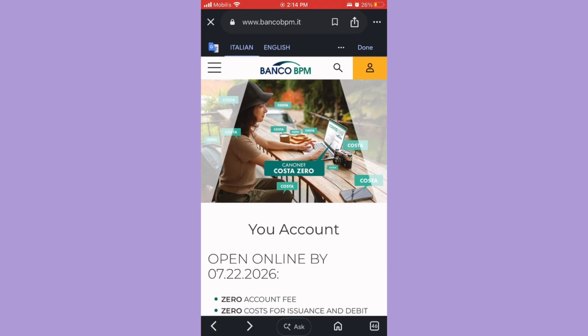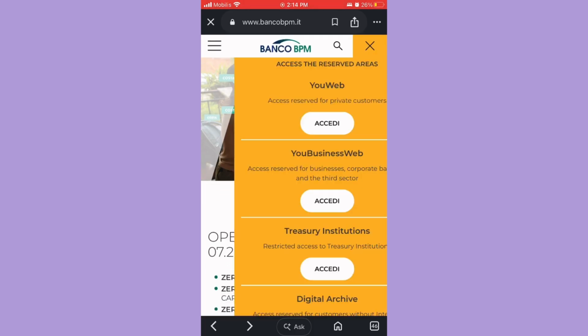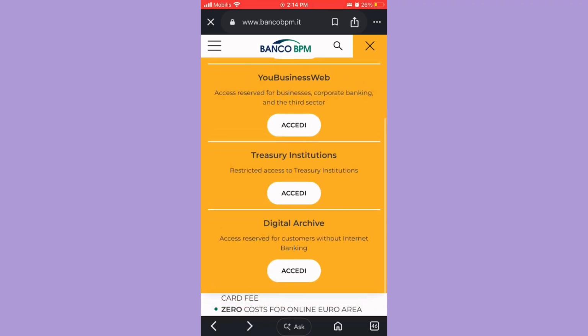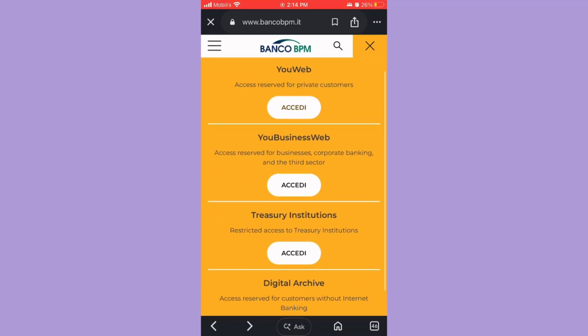Click on this profile icon on the top right corner and then click on your different options here, digital archive. Access the first steps here, the first website here. You will see this page.